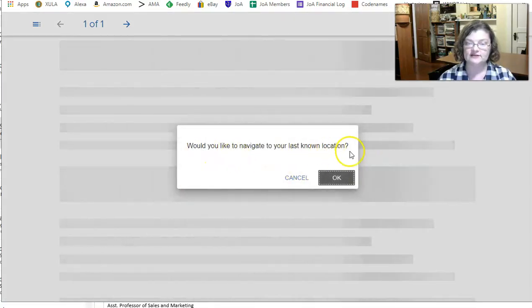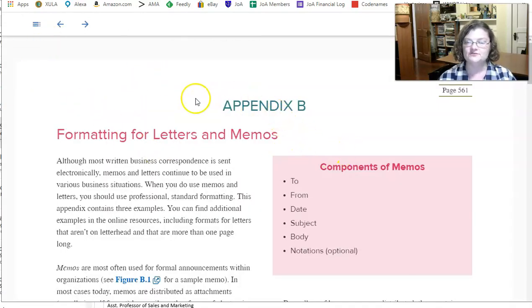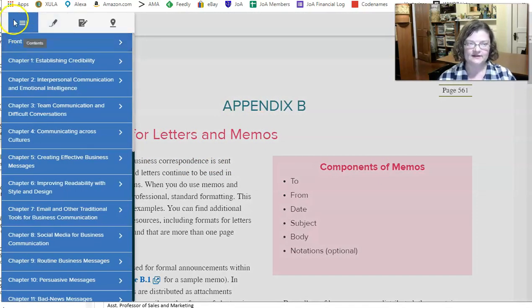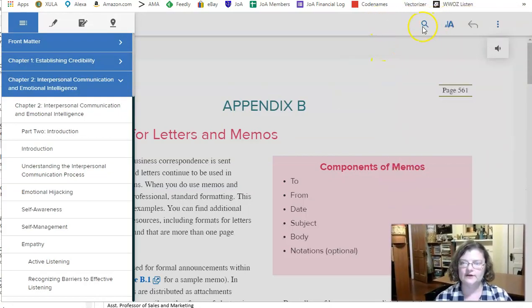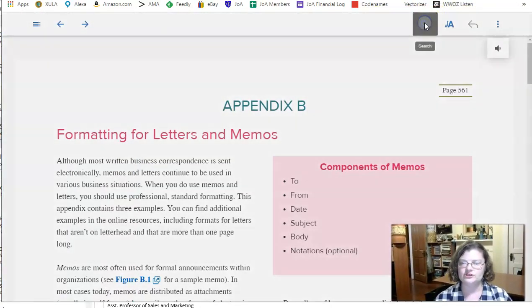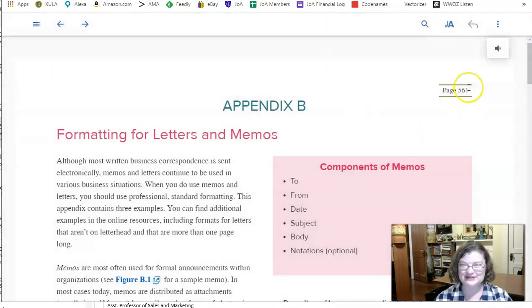Would I like to navigate to my last known location? Fine, whatever. So it jumps right back to where I left, which was when I was making the video early today. It's showing you where to find your format for a memo. And I can click on that to get to the table of contents, and I can jump around in the book and move my little camera out of the way. Over here, you have a search. So that's one of the beautiful things compared to a paper book, that you can actually search for keywords and stuff like that. Very convenient.